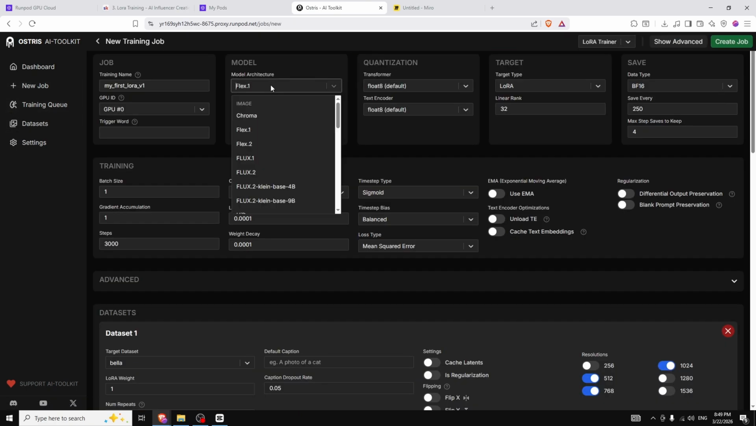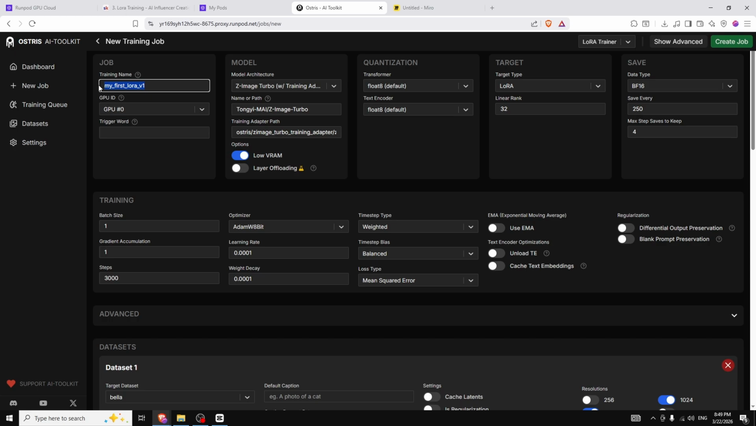Now here you need to choose Z image turbo with training adapter. Choose this one right here. Now you can also name this Bella. Now you also need to turn off low VRAM right here. Then under transformer, choose none. Then right here, instead of 3000 steps, I recommend doing 5000 steps.